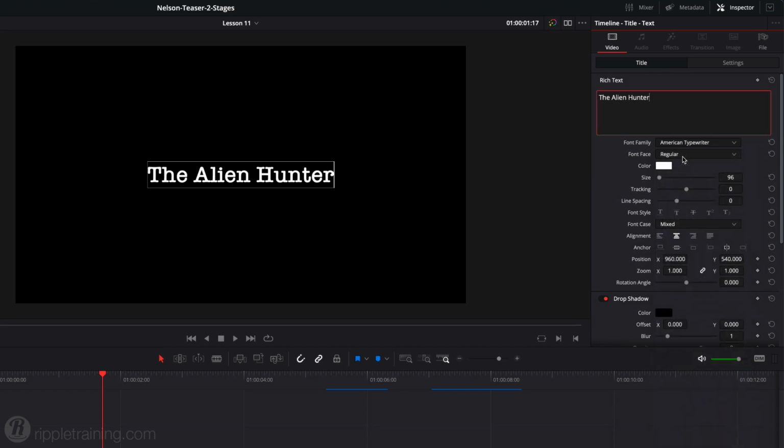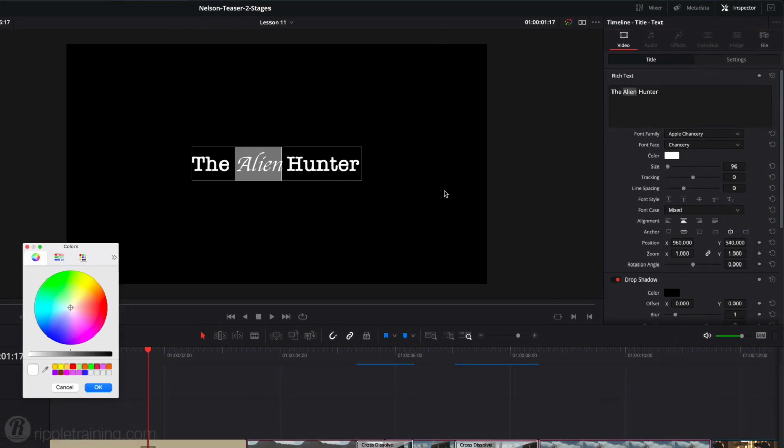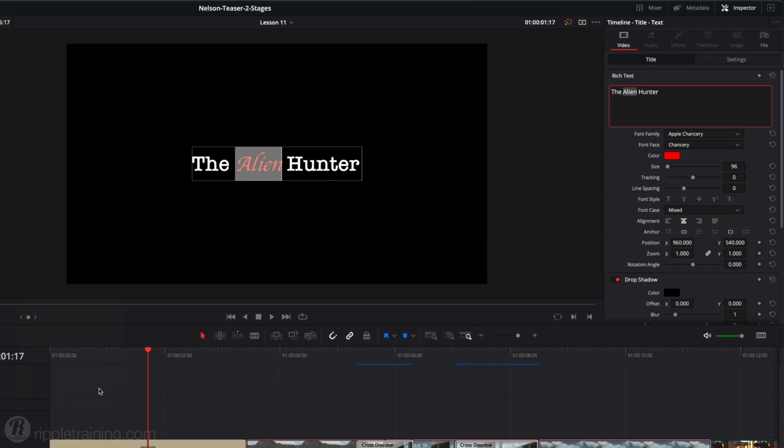Resolve's title generators are rich text generators, meaning that if you select any portion of the text, you can style it differently. For example, by selecting the second word, you can change the font and its attributes. I'll undo that. The Fusion titles, however, do not give you rich text styling, as you'll see, but what they do give you is more styling and animation controls. But more on those shortly.